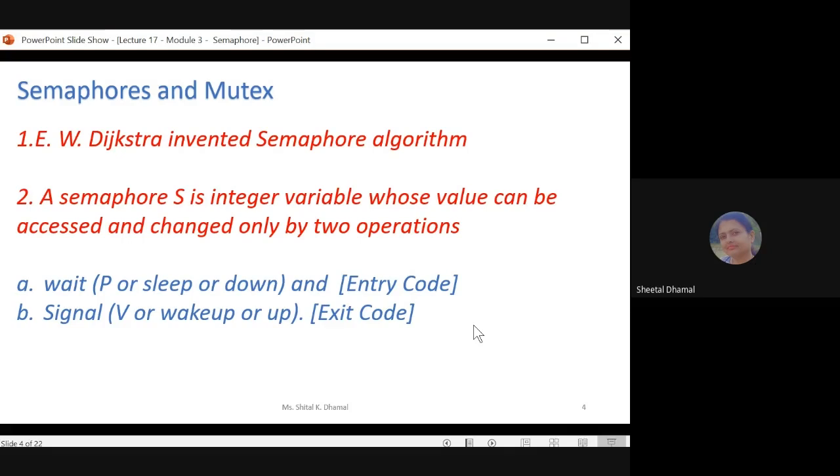The other synonyms used for these operations: wait is also called operation P, that is capital P. It is also called sleep or the sleep function, or the down operation. And the synonyms for signal are the letter V, or the wake up operation, or the up operation. This s is an integer variable, and it can take any non-negative integer value.